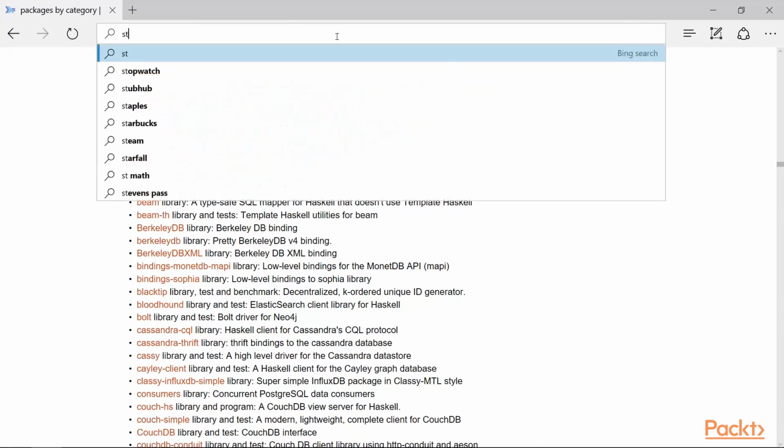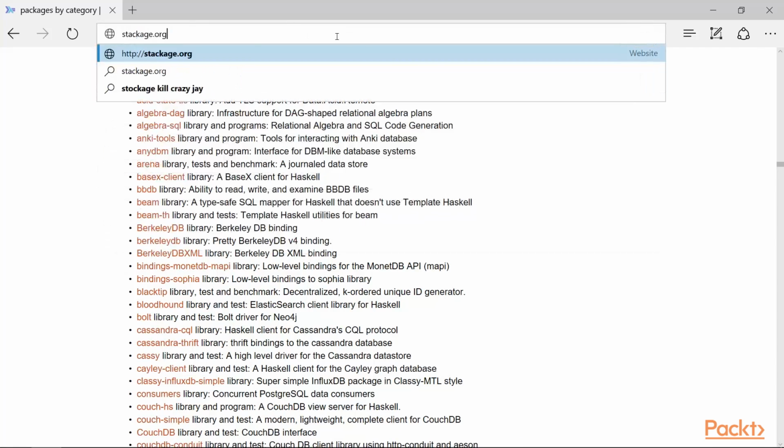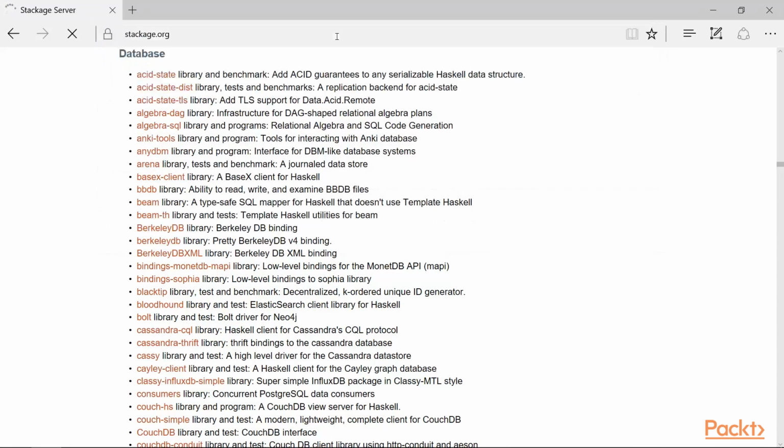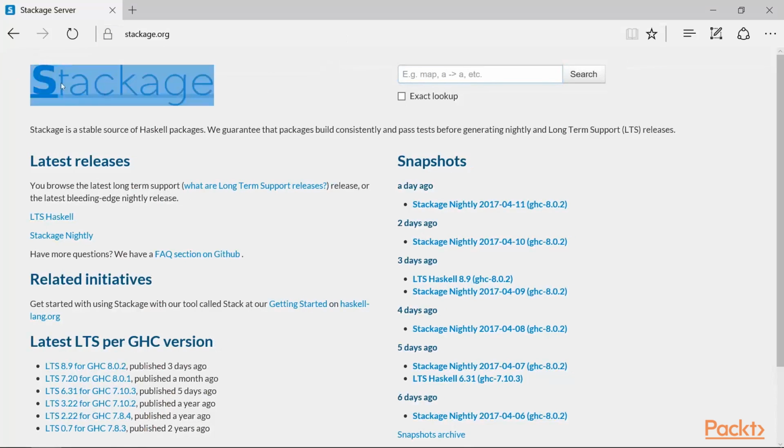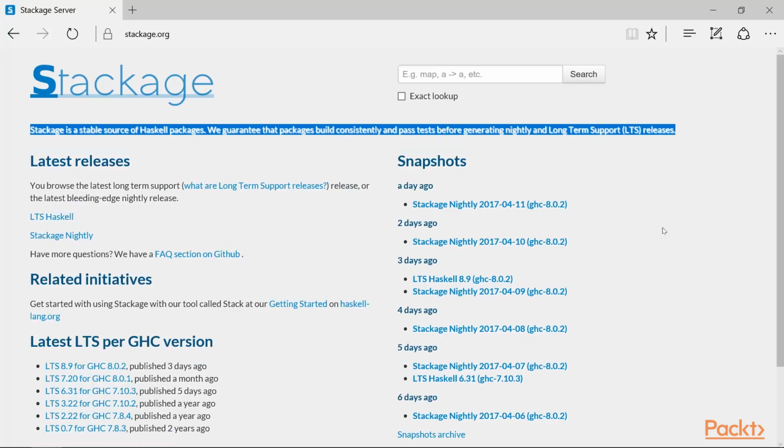This is at stackage.org. The name Stackage is a portmanteau of the words stable and Hackage, and this is described here. Stackage is a stable source of Haskell packages. And essentially, Stackage is a curated subset of all the packages available in Hackage. And these are sets of packages that are guaranteed to build together and pass tests with one another.